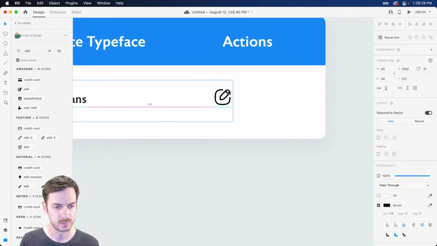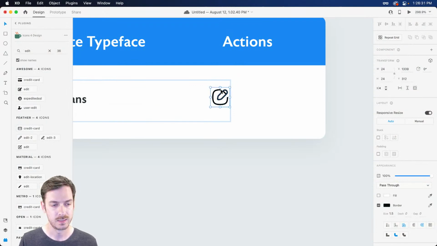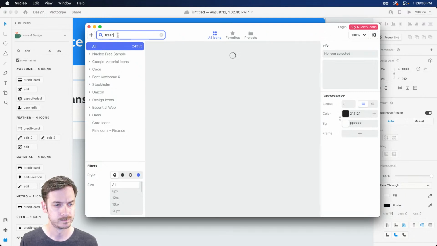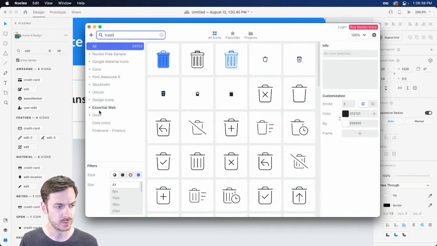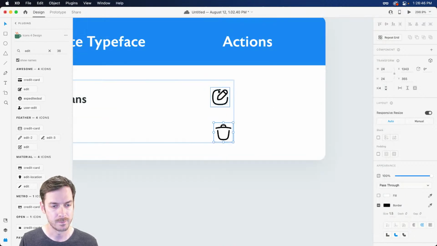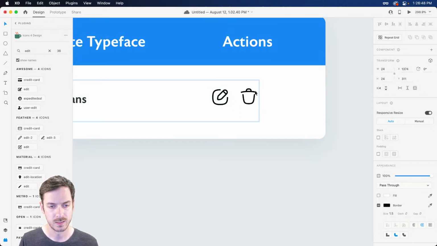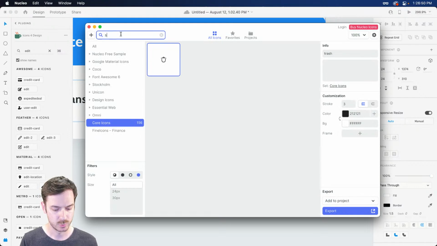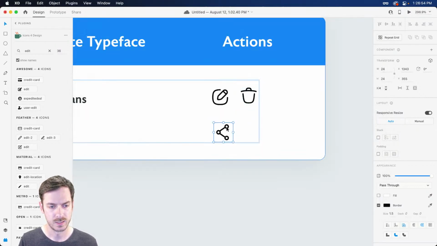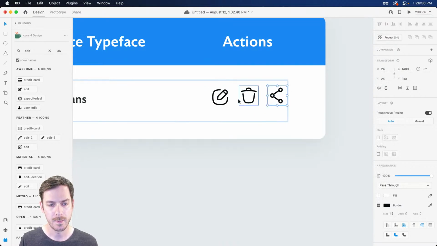That's not too bad. We have our edit, and then we might want a trash icon. And that was from 4, I think it was. So let's see if they have, it's not the greatest looking icon in the world, but to keep consistency, we're going to run with it. And then we might want some sort of a share icon. And then we'll probably also want a menu icon.